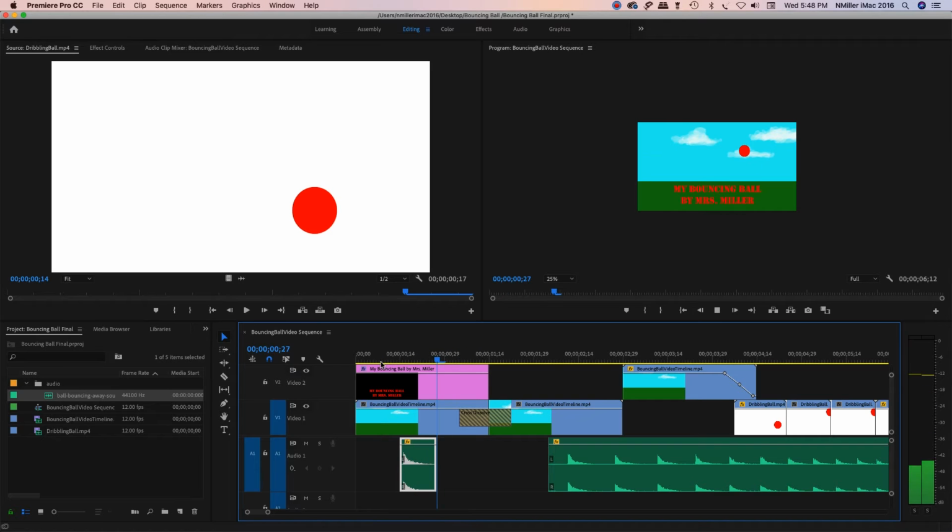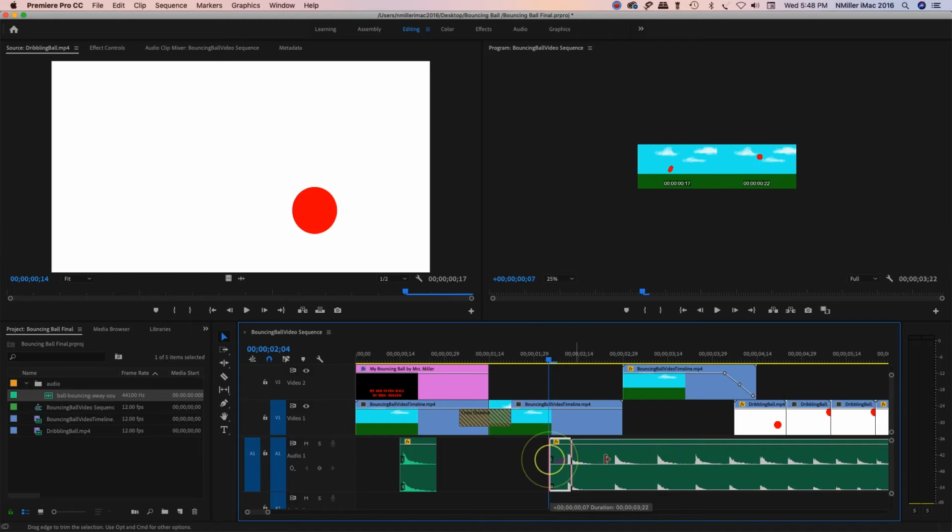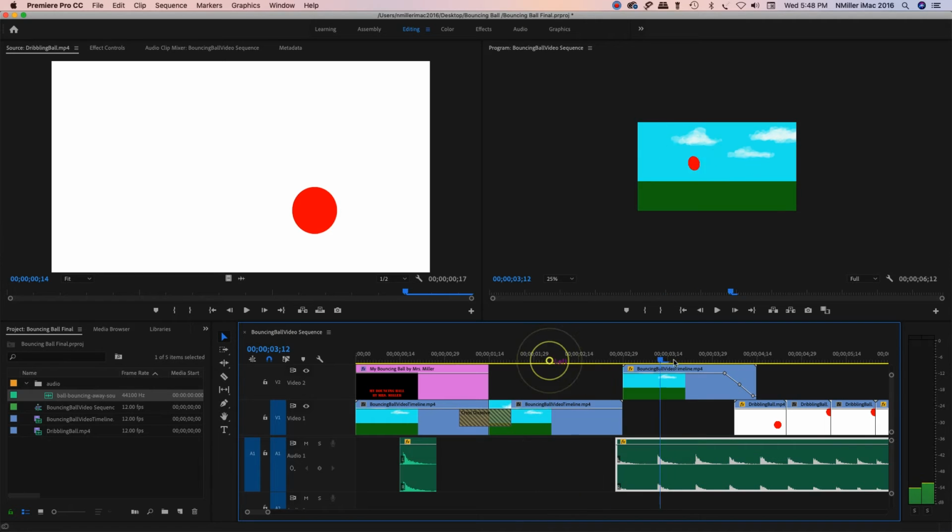Play it again. And then I would do the same for the other bouncing ball. Yep. When it hits again, I need to have that same audio clip synced in with that. Okay. So that's how you can adjust the audio right here.